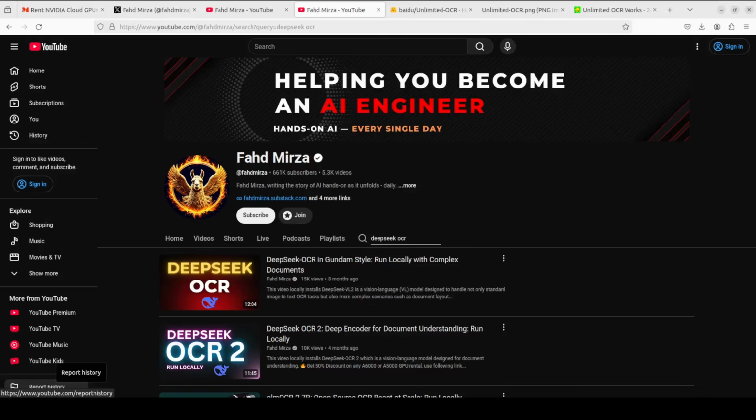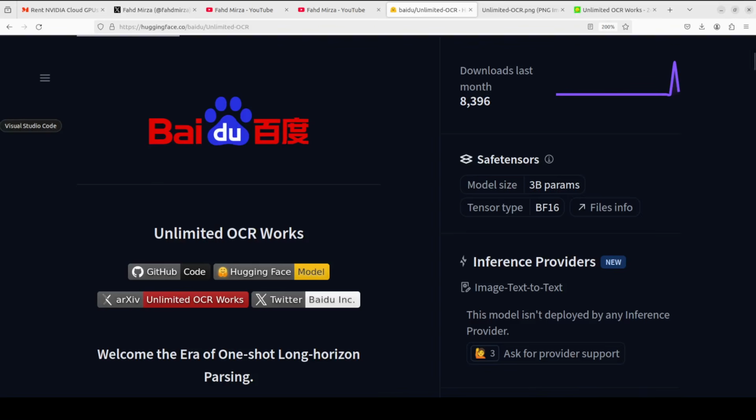DeepSeek OCR changed how we think about document parsing, but it had one fundamental problem. The longer it ran, the slower it got. Every new token it generated meant a bigger KV cache, more memory, more compute. Parse a short document, fine. Try to parse an entire book in one shot, it bogs down completely. That's not a quirk, that's a ceiling baked into its architecture.